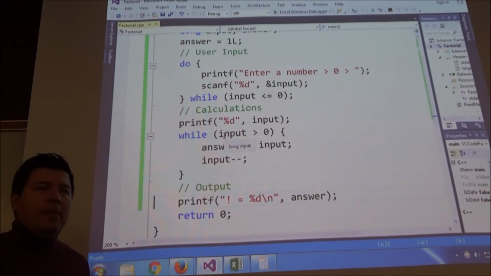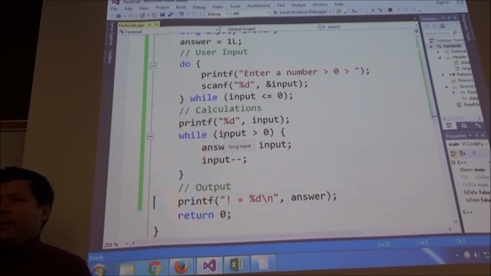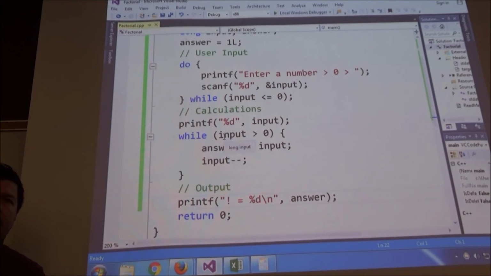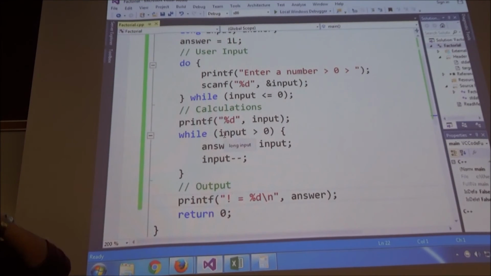So we got a little memory management problem. However, even if you change it to a long, after you try 21 it's still not going to work, because factorials are really large numbers. They grow really quickly. So if you do a graph of factorials, it almost looks like a vertical line.